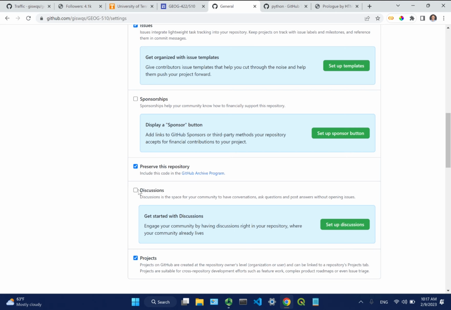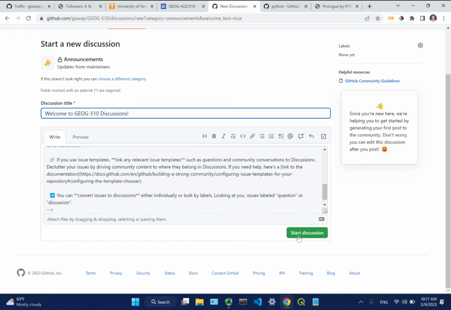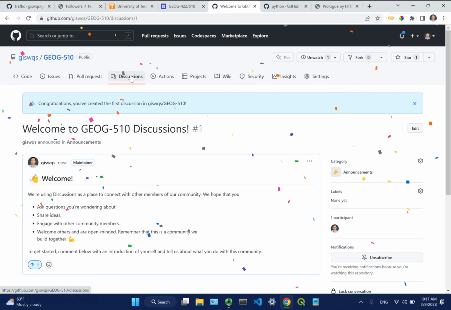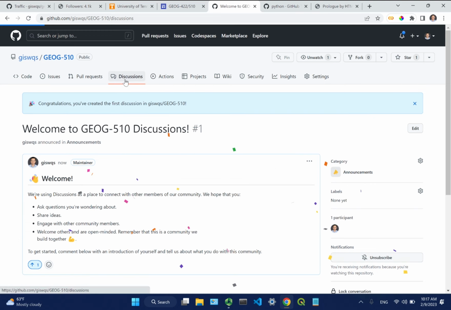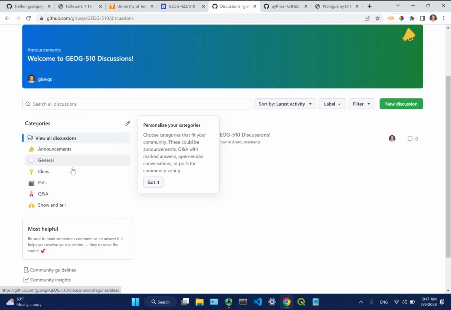You can do that for your own repository. If you're just seeing my 510, you won't be able to do that. So I'm just clicking this one and then set up discussions, and then just click start discussions. Once you enable this, congratulations. Now you have the discussion tab enabled. And from here, if you click the discussion tab, you can have announcements, journal, ideas, polls, Q&A, show and tell.